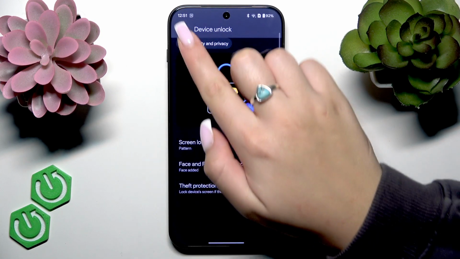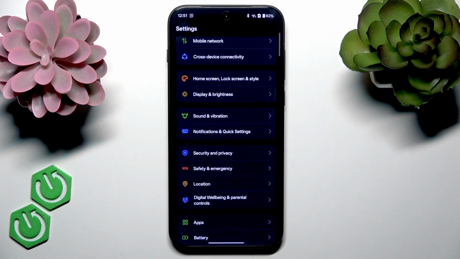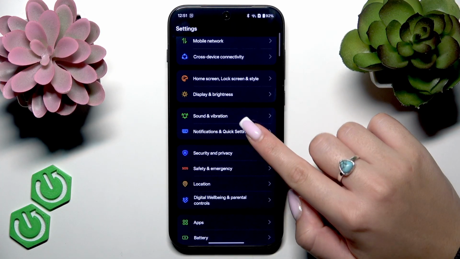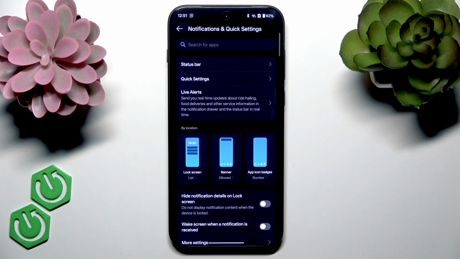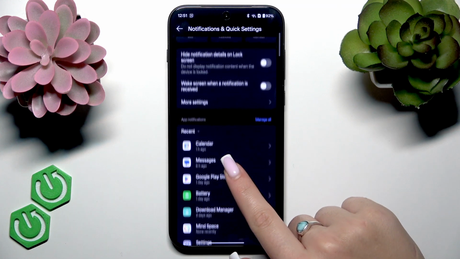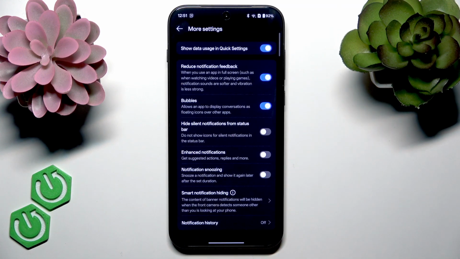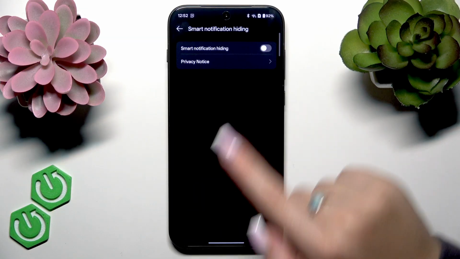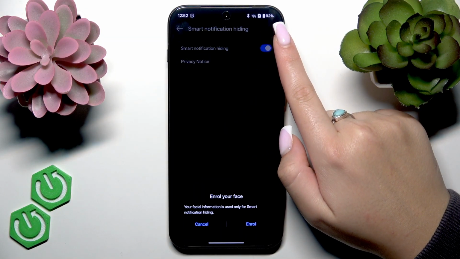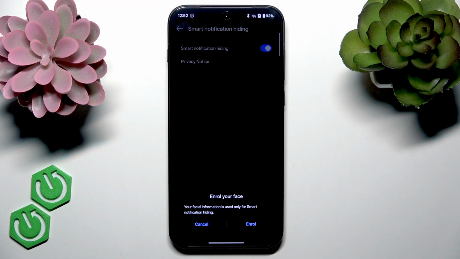Then let's go back to main page of settings, and you want to go to notifications and quick settings, and now here find more settings section, and from the list of more settings you want to go to smart notification hiding and turn it on, and then your phone will ask you to confirm your face unlock to activate smart notification hiding.